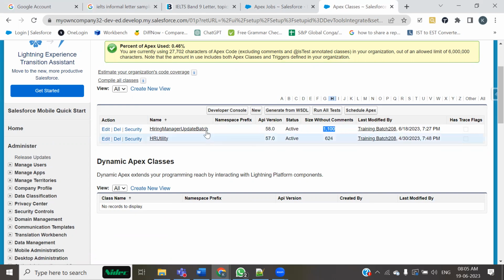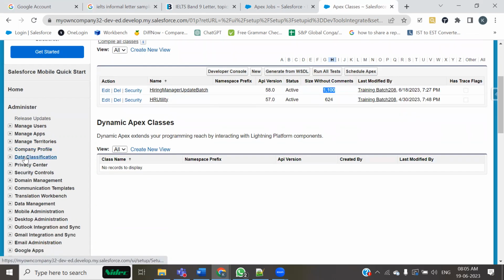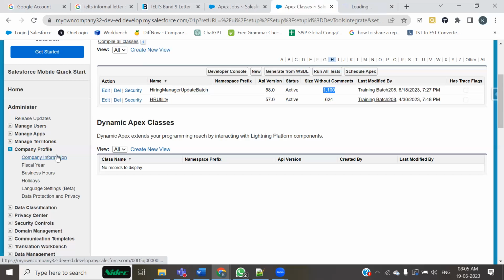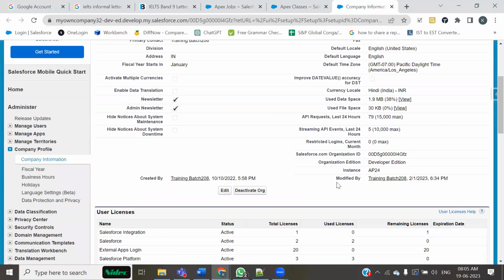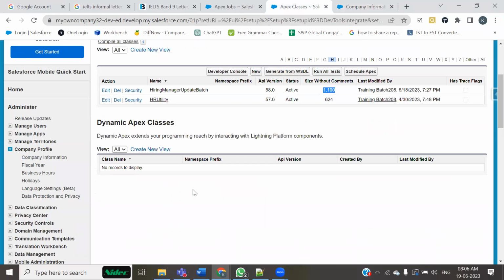So everything. So this program, which is a part of this organization, do you understand what organization means? I hope you know this. This is that organization, 00D5 something. This organization is present on the AP24 server. This is a class which is a part of this organization.